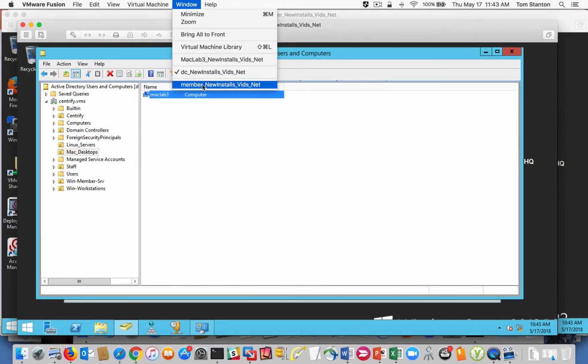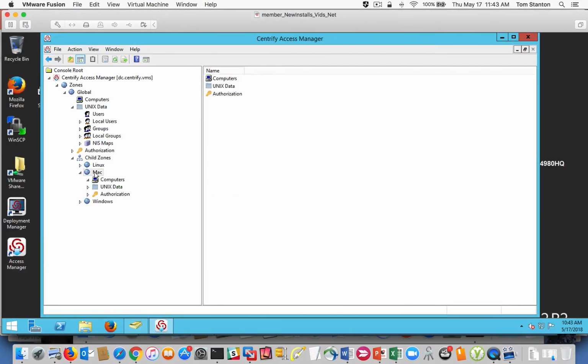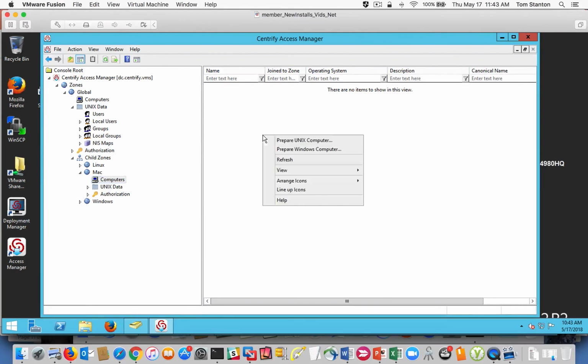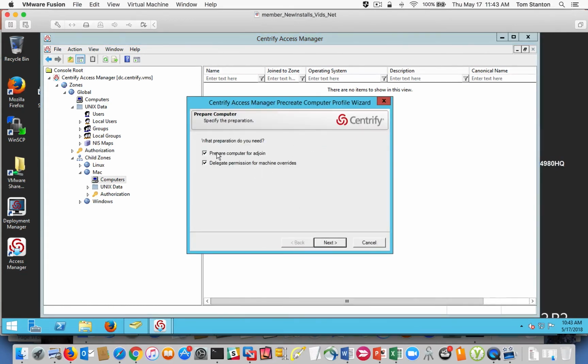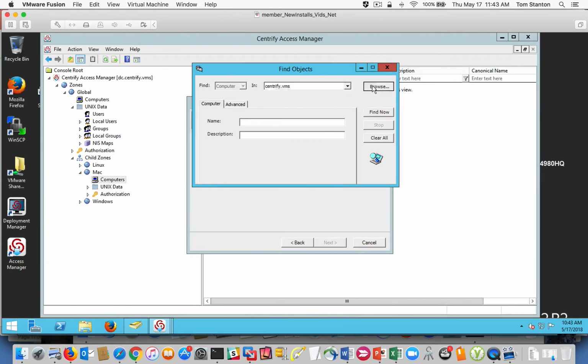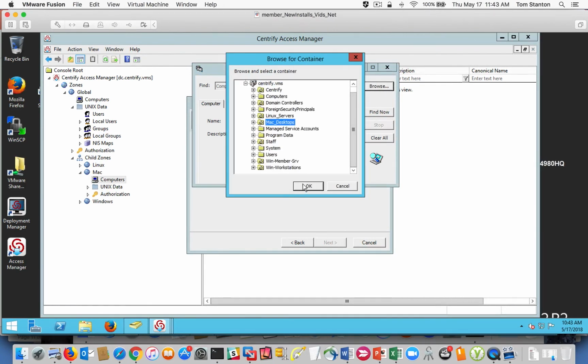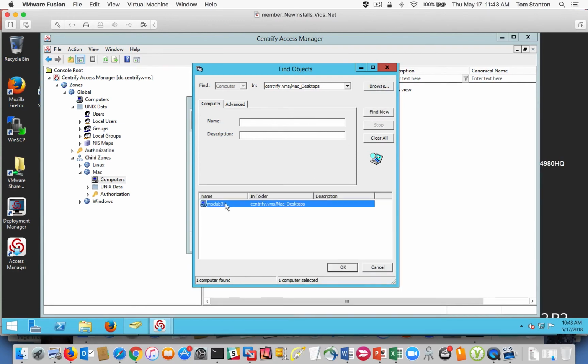But what you need to do is inside of Centrify, inside of the child zone, under computers, right-click in here and say prepare Unix computer. Remember, we consider a Mac a Unix computer. Prepare that, and then keep these options here. We're going to prepare for AD join and delegate permissions. Hit next. We can't create a computer object. We don't have the rights. So we're going to select one that someone created for us. I want to browse to where I know it is. So find your computer object.